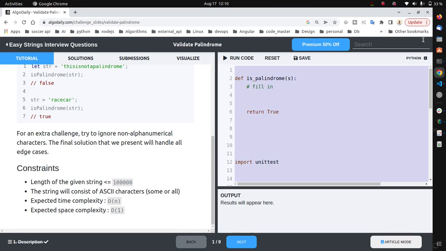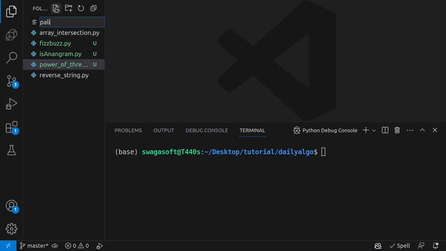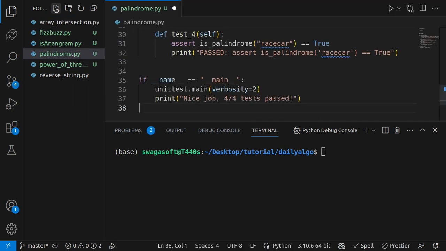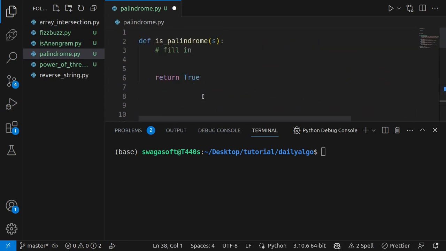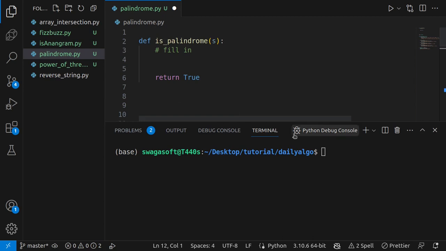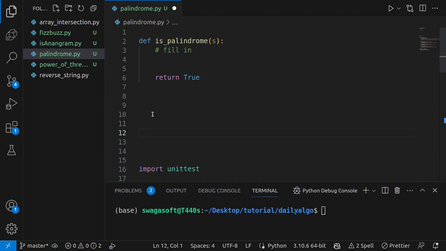So I'm going to copy everything and go to my VS Code, and I am going to create a file called palindrome.py. I hope I spelled it correctly. Okay, good. All right, so let me expand this.